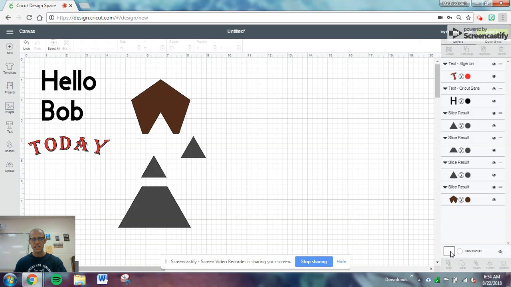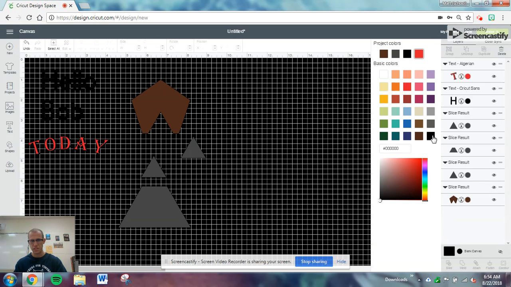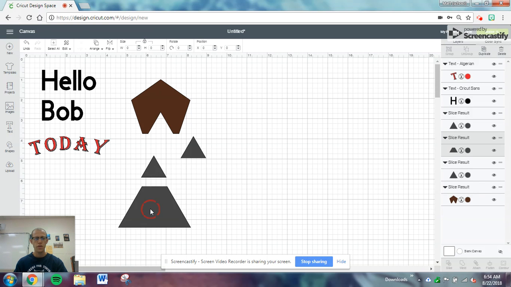Also, if this design space is a little confusing for you because it's white and you actually want to cut out white things or draw white things, you can change what color your canvas is so that you can see that if you want white letters or something like that. If you want to delete an object, you can just hit the X button after you click on it. You can hit delete over here. There's a lot of different ways to do that.